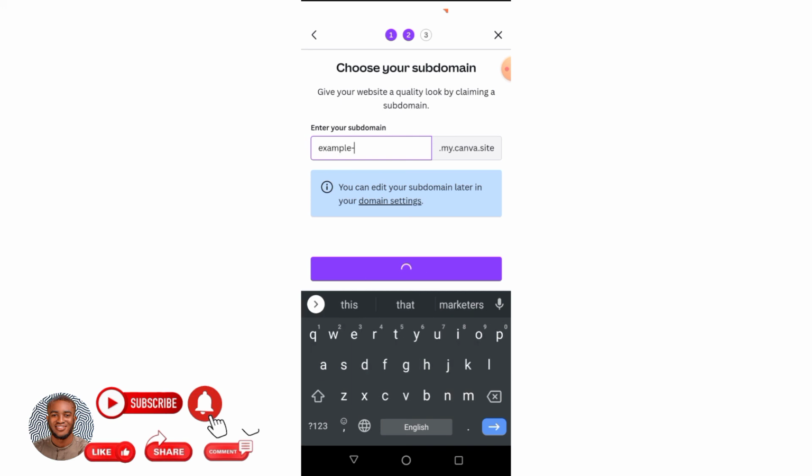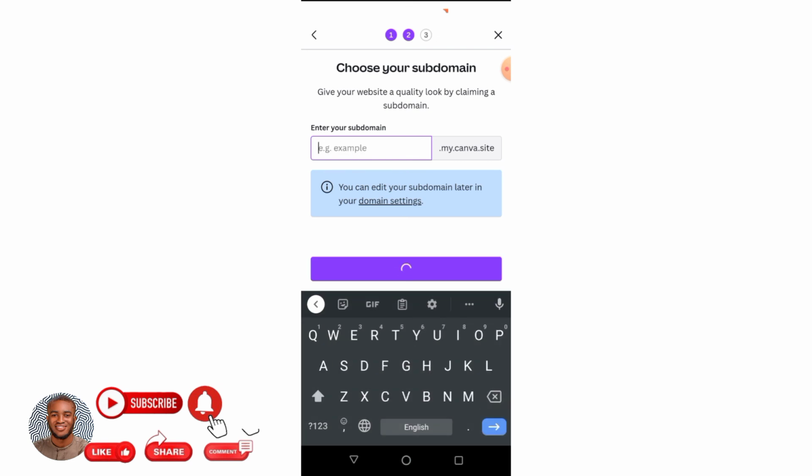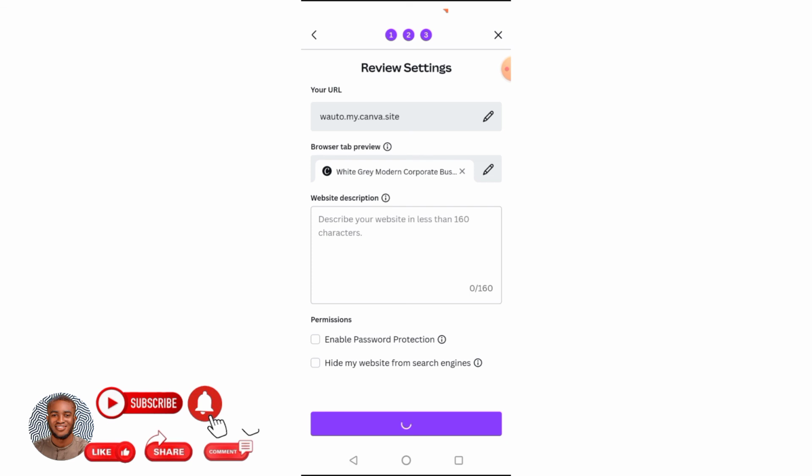Example, it does not exist. So let me take something else. So you have to choose something that is not yet taken. When you're done with that, you can write a description of your website, enable password protection, hide my website from search engines. You can do all those here. Then you can publish. When you publish, you can actually get a link of your website.